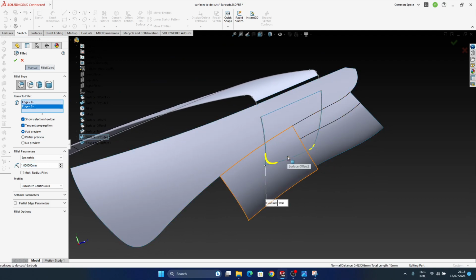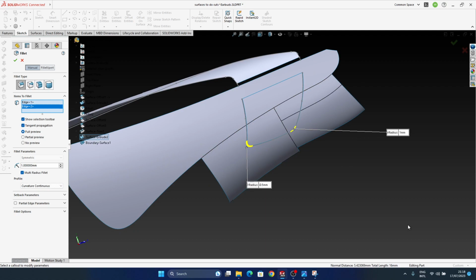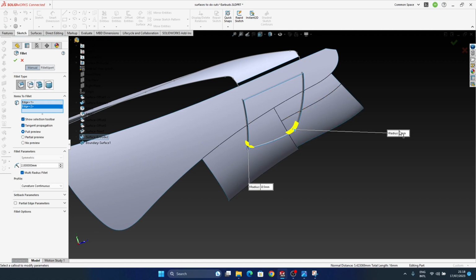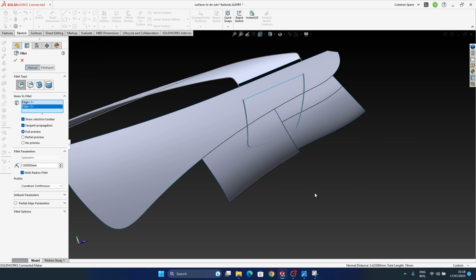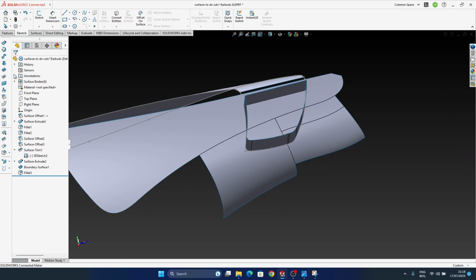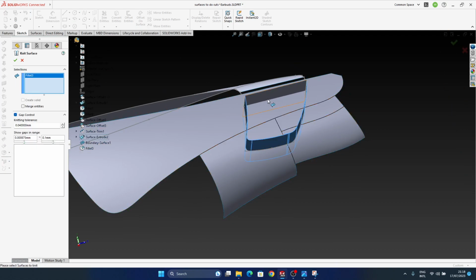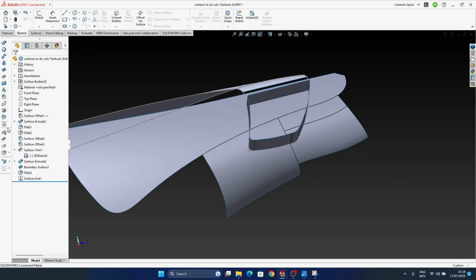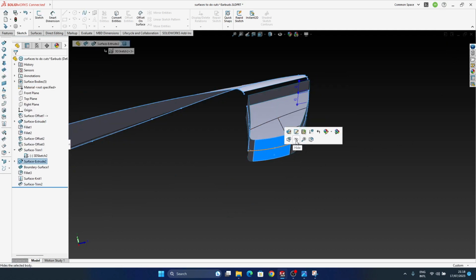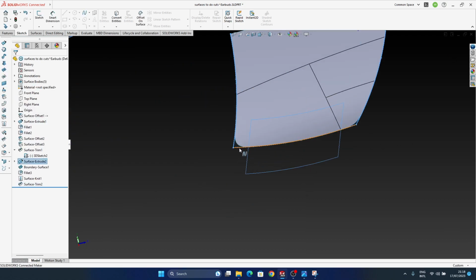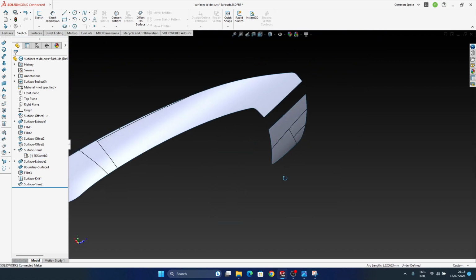No. So I will want a multi-radius fillet. I want 0.5 here, and I want 3 here roughly. No, less, more like 2. 1.5. Fine. 1.5 in there. I will want to connect those. And now I will want to cut this. Okay, so we have arrived here where I wanted to arrive.